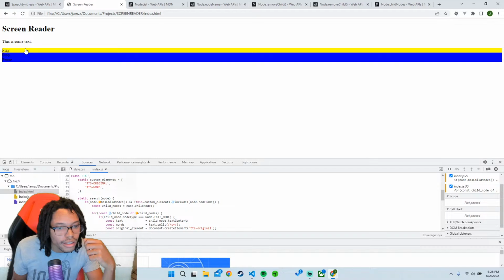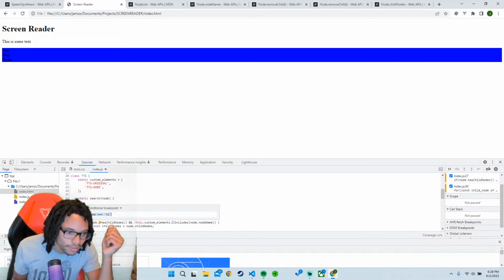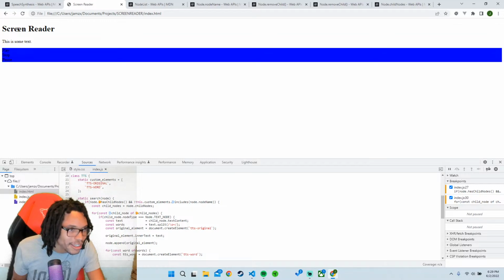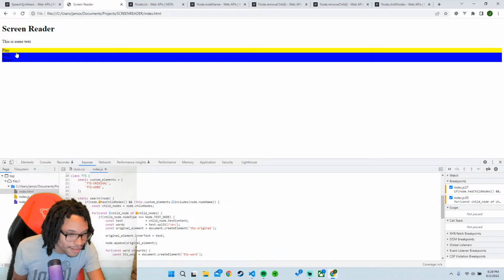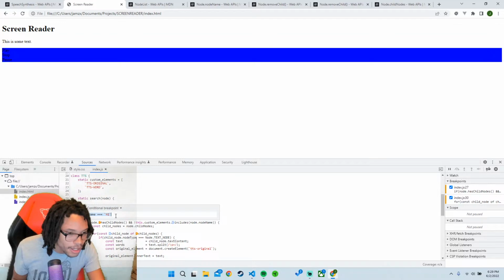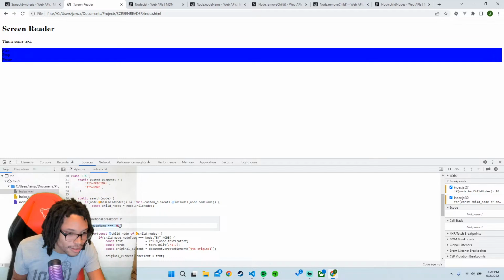Screen reader. Am I crazy? This is some text. Play. Stop. Pause. Or is this just being inconsistent? If I hit play, Screen reader. This is some text. Play. Stop. Pause. Node name equals h1. Did I type that in right? Yeah.